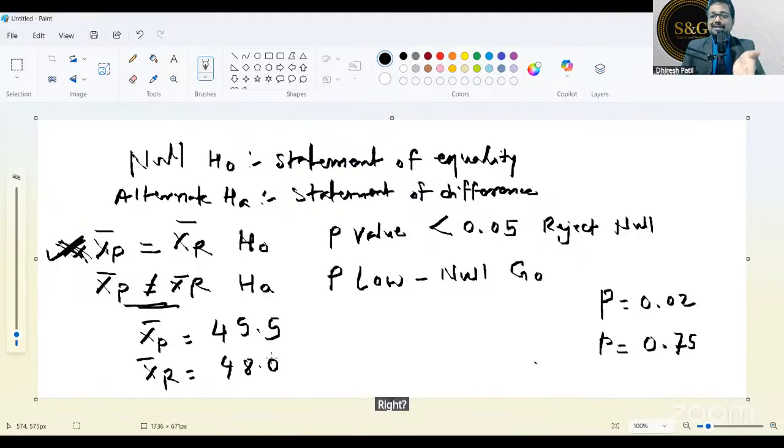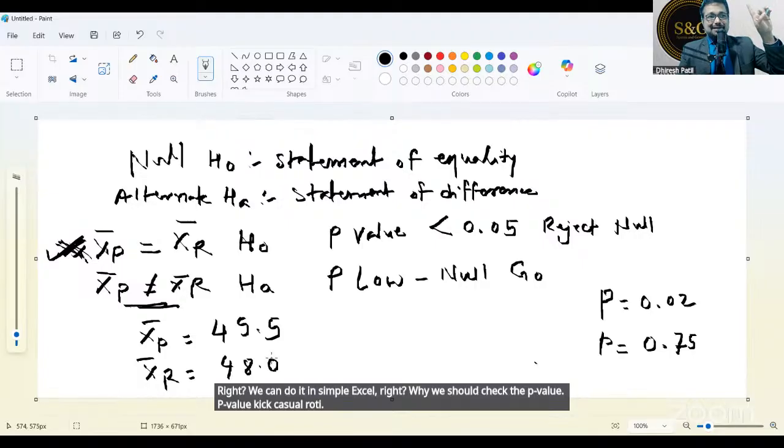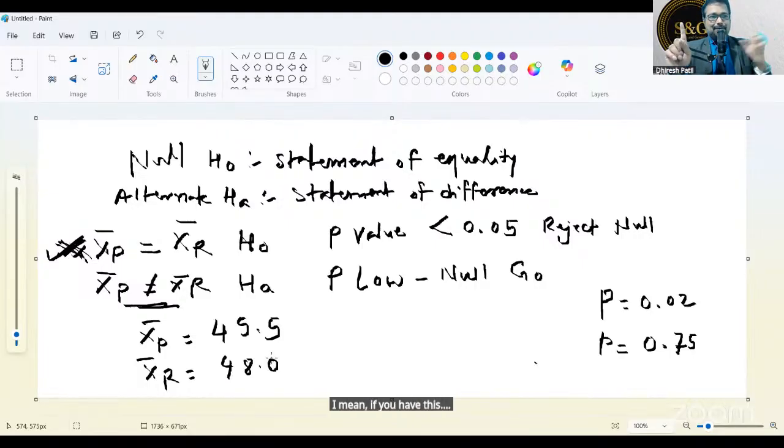We can do it in simple Excel, right? Why should we check the p-value? What is the need for the p-value? How many of you have this? Just give me yes in the chat box. That's very good.